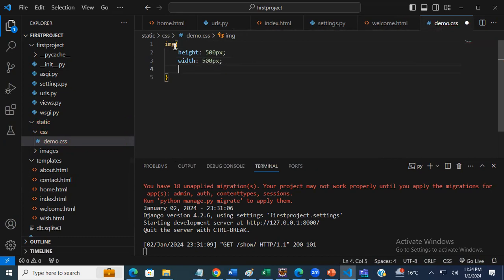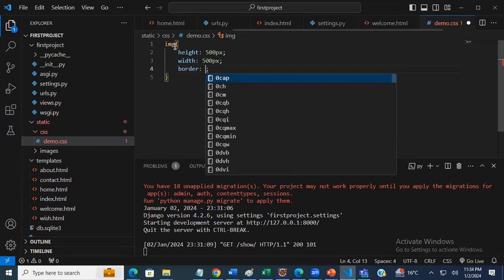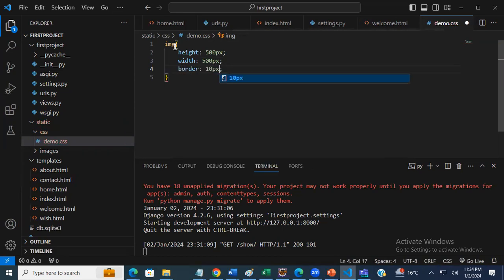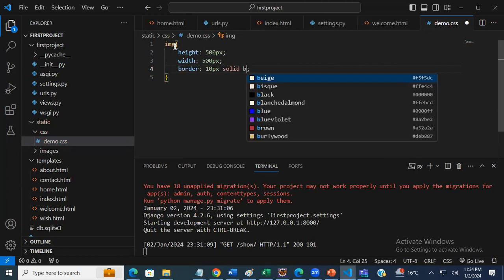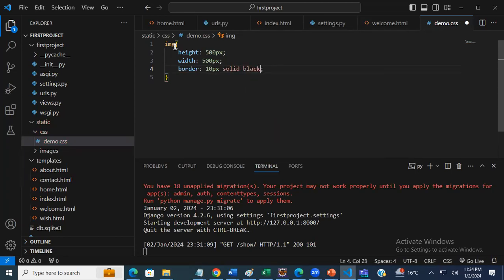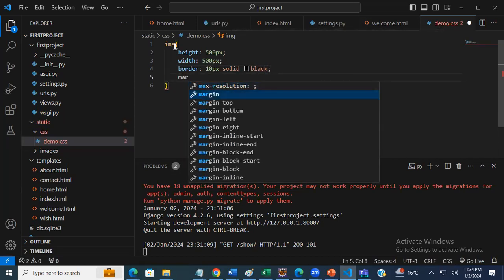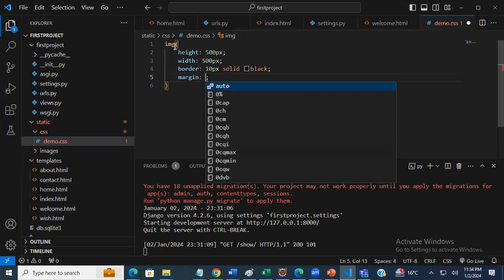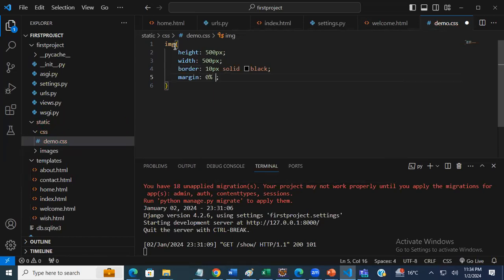And now we want to use border. So border, suppose I want to use 10 pixel, solid, and now black. Now I want to use the margin. Margin I require 0% and space 20%. Okay, margin we have set.